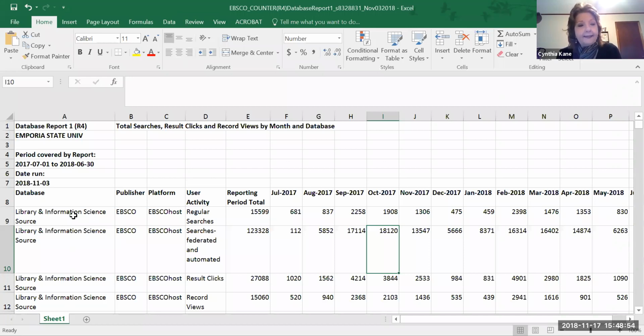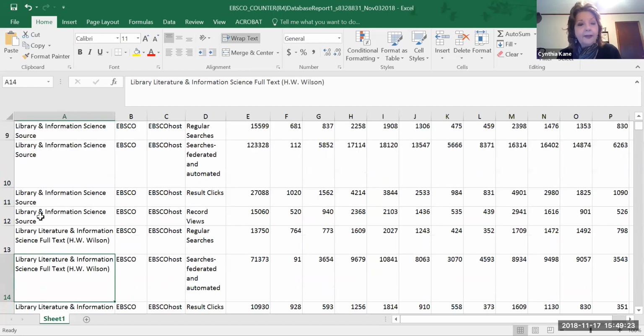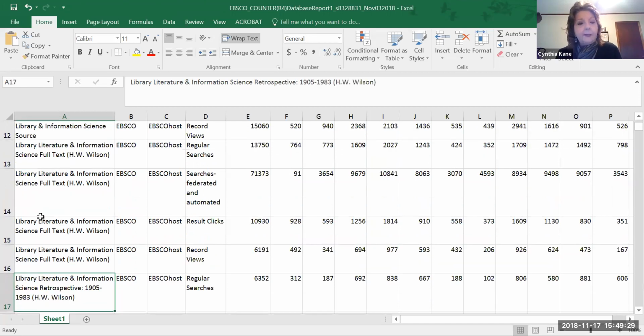These are COUNTER-compliant statistics. So I ran something that's called Database Report 1. DB1 is the abbreviation for the COUNTER-compliant statistics. Database Report 1 for COUNTER simply means that I'm getting the total number of searches, the result clicks, and record views by month and a particular database. So I edited this spreadsheet so that you were seeing Library and Information Science Source, Library Literature and Information Science Full Text, which we still have, and Library Literature and Information Science Retrospective. That will give you historical articles.